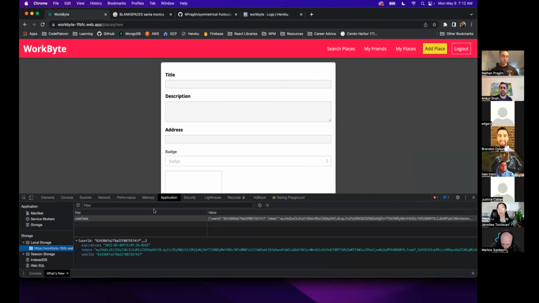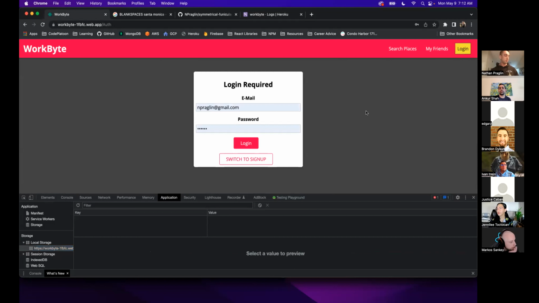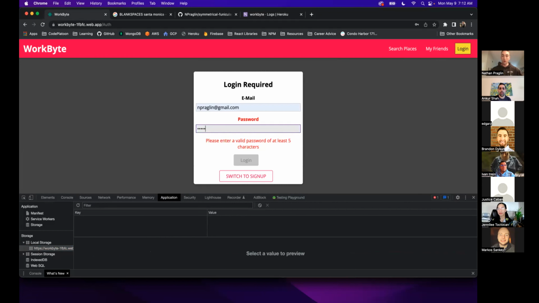I had a question. Can you go back to your login page? I thought I saw something where you could not click on login when certain factors. Do you know what I'm saying? Your icon was grayed out. Oh, yeah, I have a validation on the front end. So if it detects less than 5 characters, it won't let me click login.